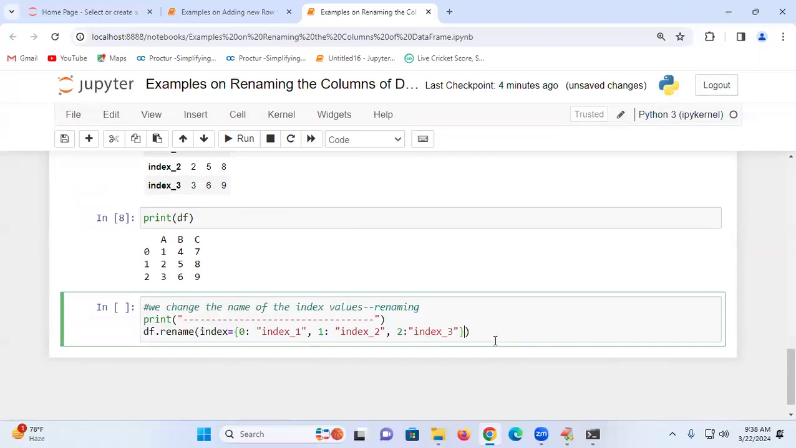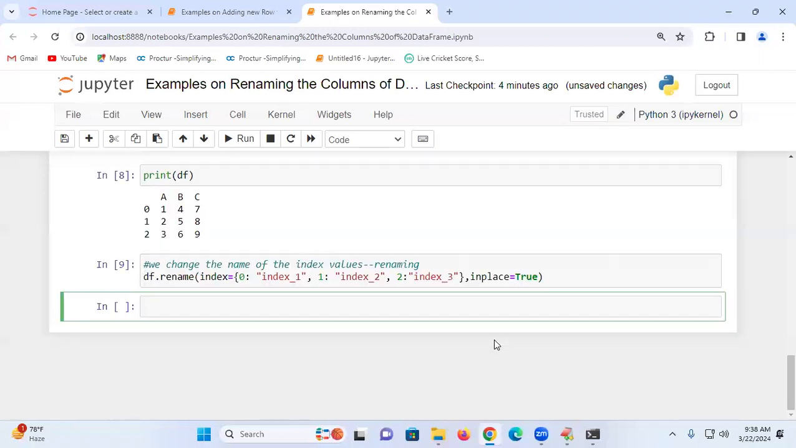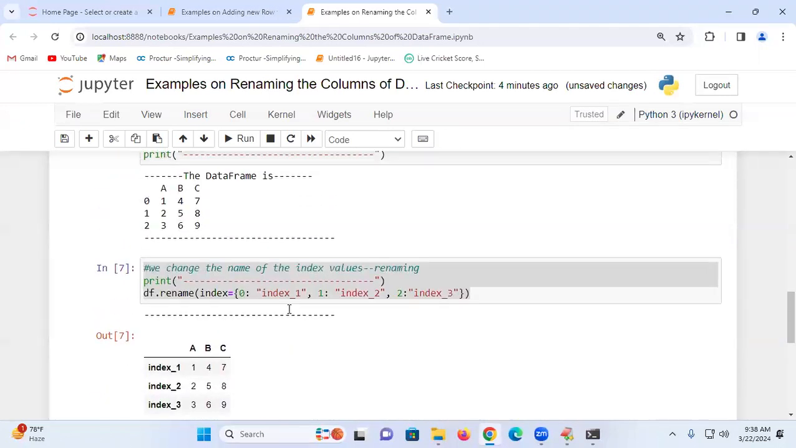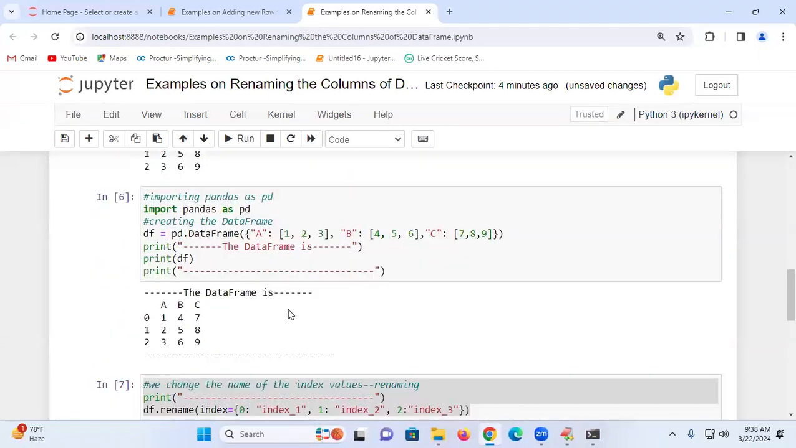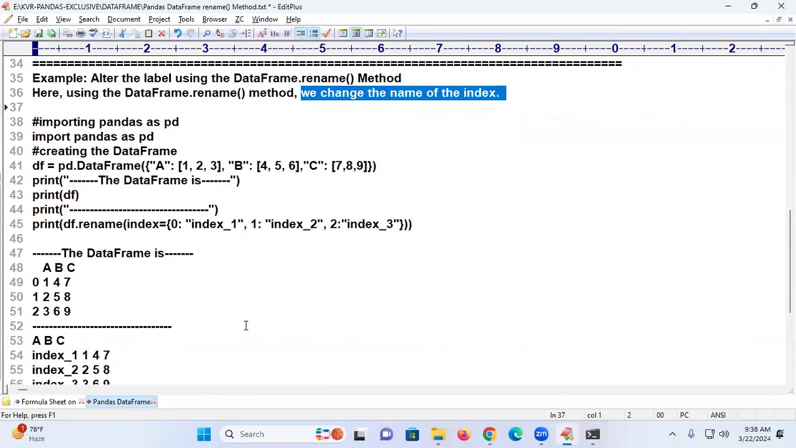Comma, inplace is equal to true, you are writing. Very, very easy. So there you are saying this also removes, and print what here? That's all. Index 1, index 2, index 3. Even for this same thing, other than this we can also use it. How can we use it? In the beginning, at creation only, index colon, columns colon, you can write it. What is this concept called?